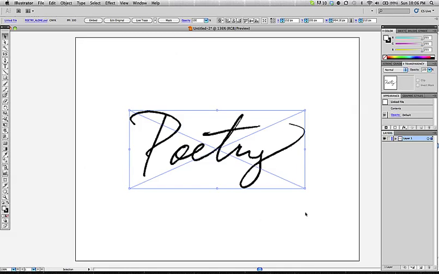So that's what's going on here. It's just a link, and we'll get into embedding images and all that later. So here is a simple black and white Photoshop file, handwriting, the word poetry. We're going to take it and turn it into a vector.